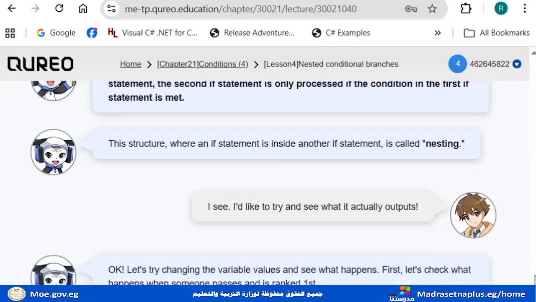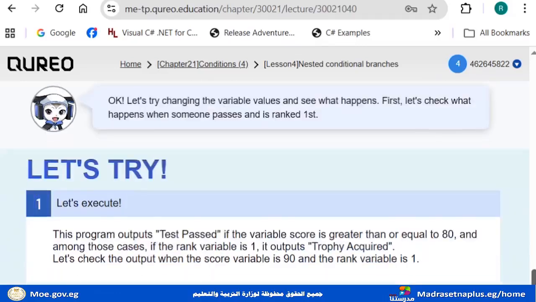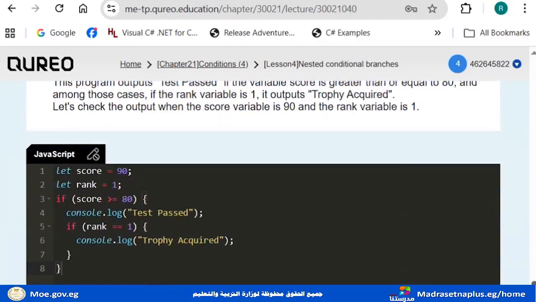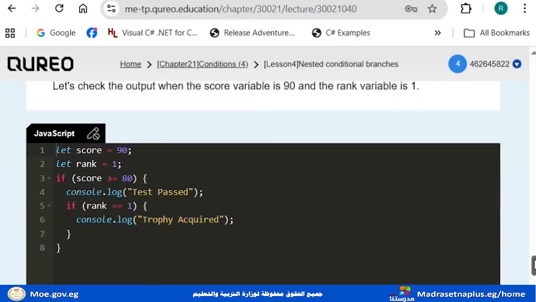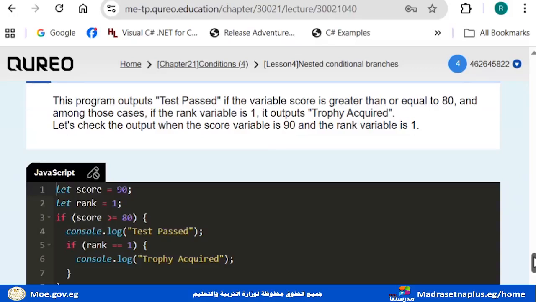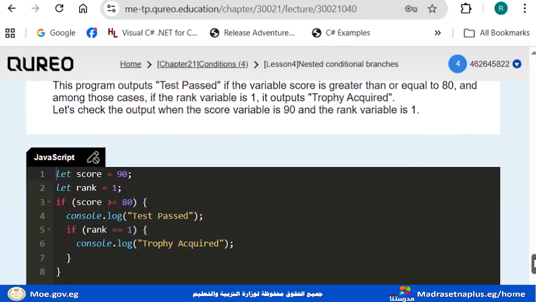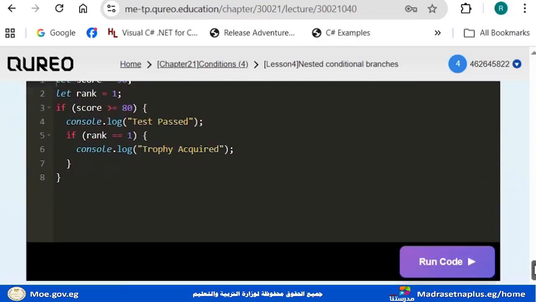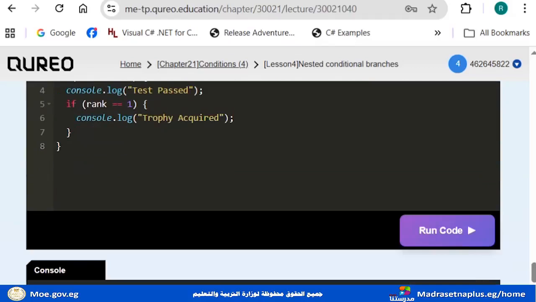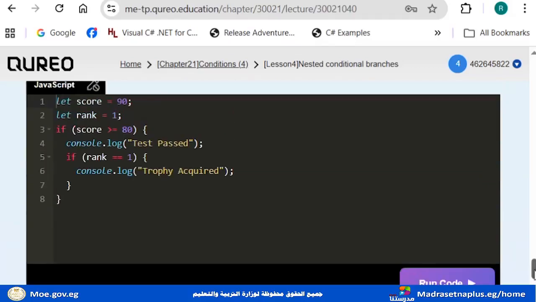Let's see actually what will be the output. Let's try. Now run the code. The program outputs test passed if the score is greater than or equal to 80, and among those cases, if rank is equal to 1, output trophy acquired. So here we have two outputs because it will check the first if, and if succeeded, it will move to the second if and print the other words too.